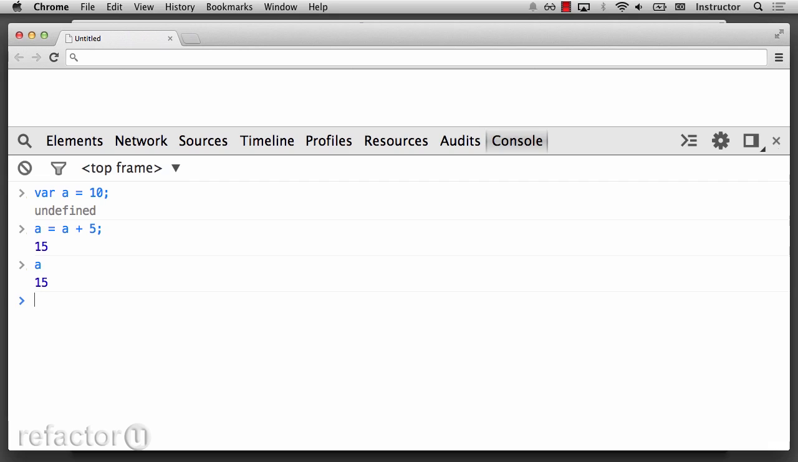Another way we can do this, which is more of a shorthand and means the same thing, is if we wanted to add 5 again to this value, we could do a plus equals 5. The plus equals syntax works for strings as well, and just basically represents the variable equals the variable plus the secondary part of the equation. And here we get 20 out.